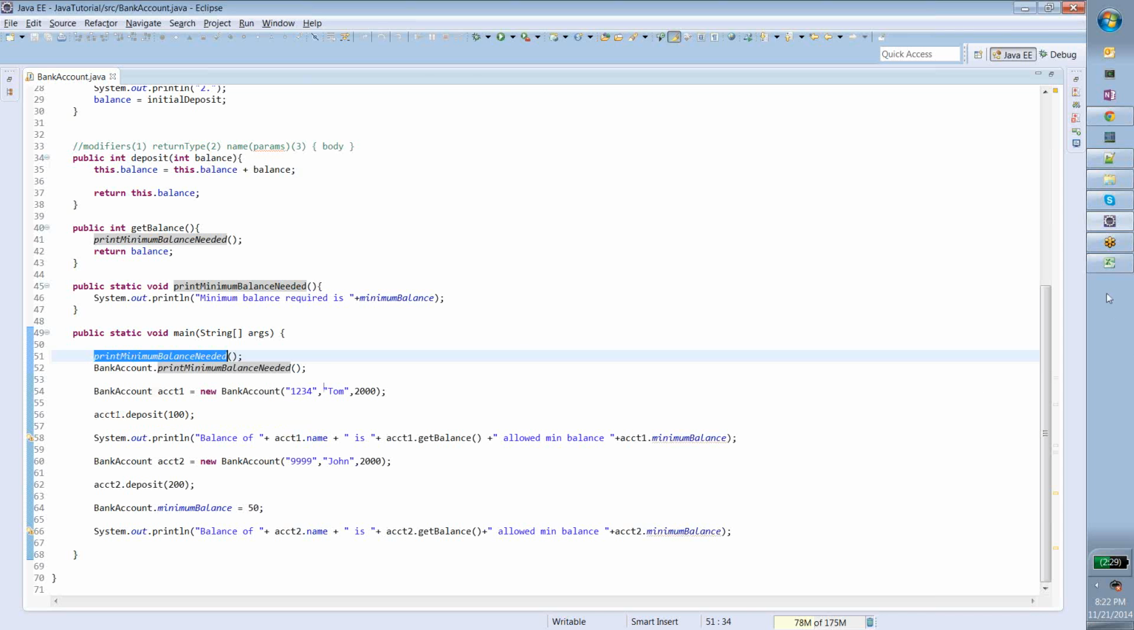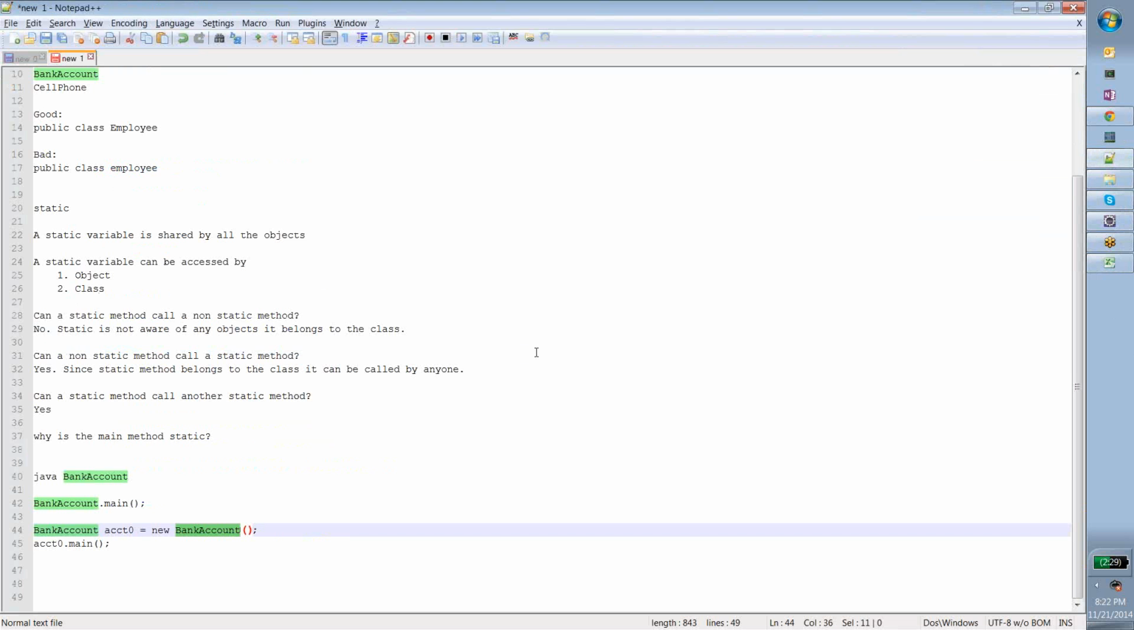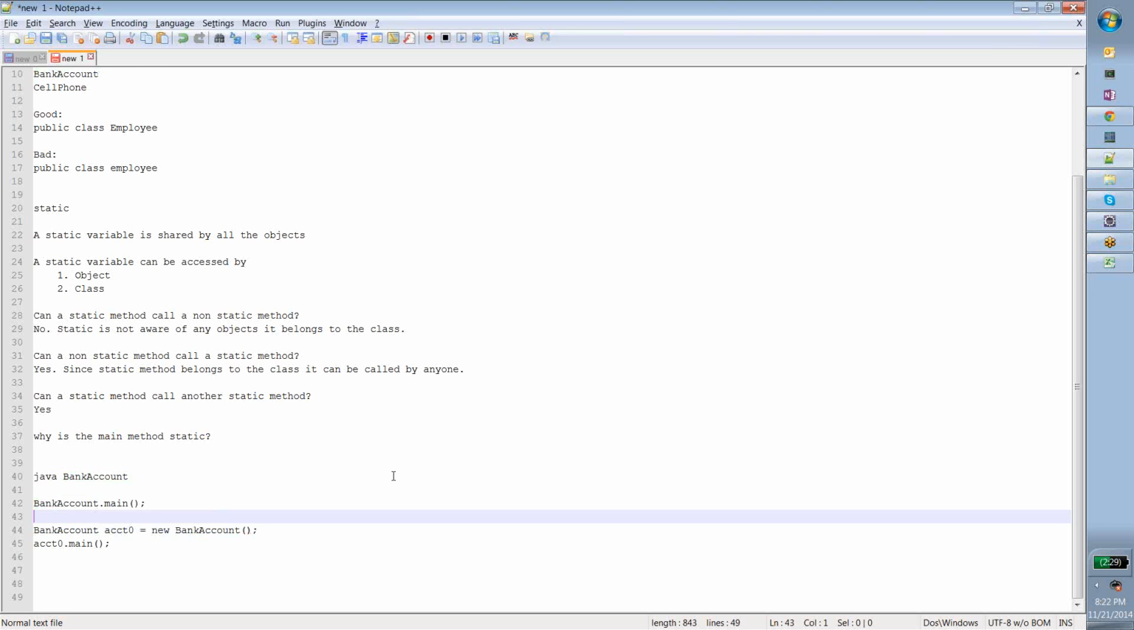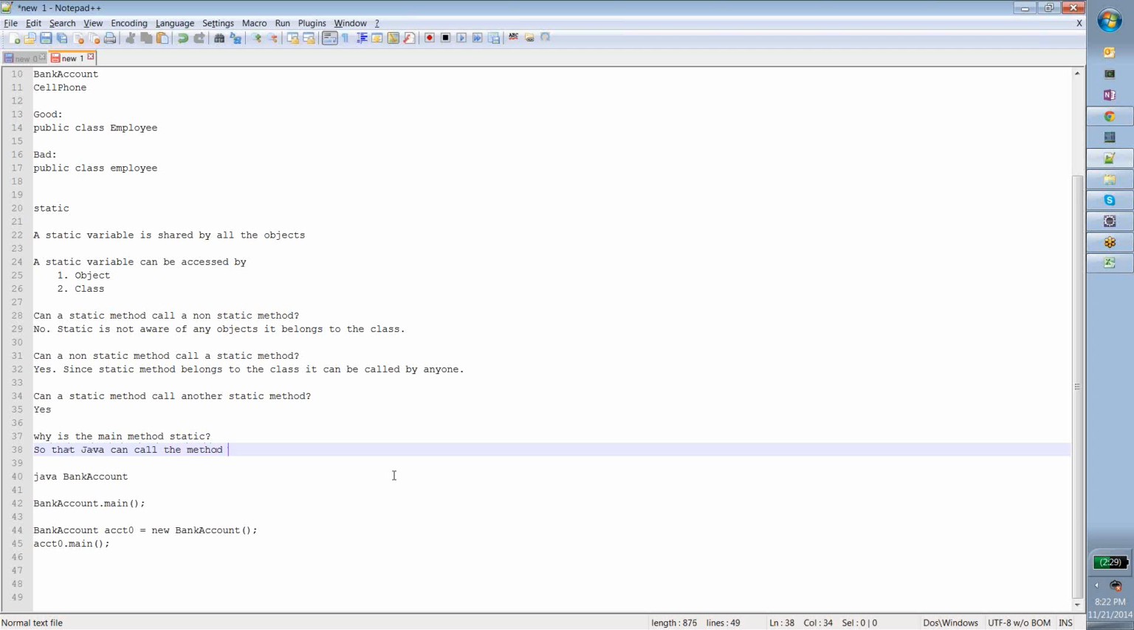Okay? So that is what static is all about. Anything that you mark as static belongs to a class. It does not belong to an object. And all objects of that class share that particular member. Okay, is it clear, everyone? What is static and all?